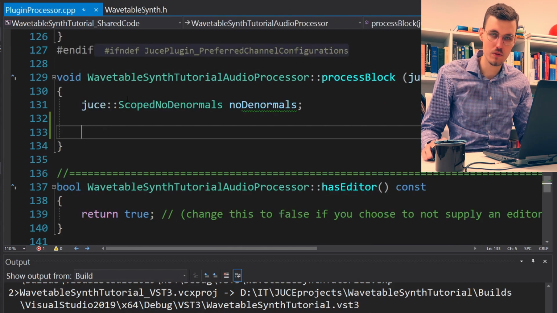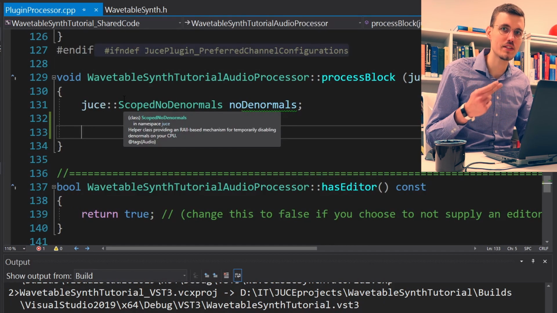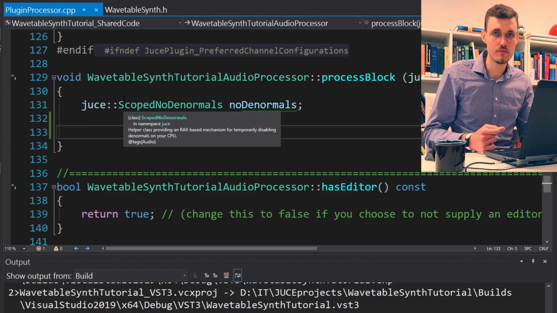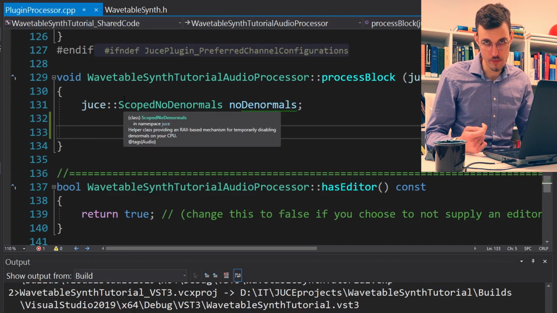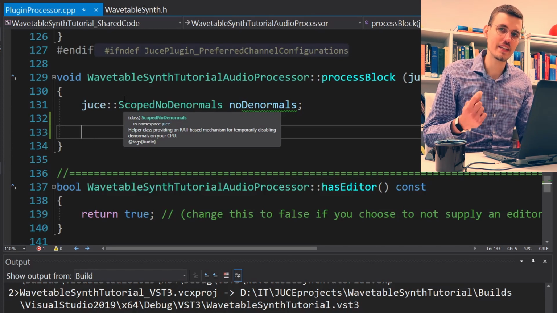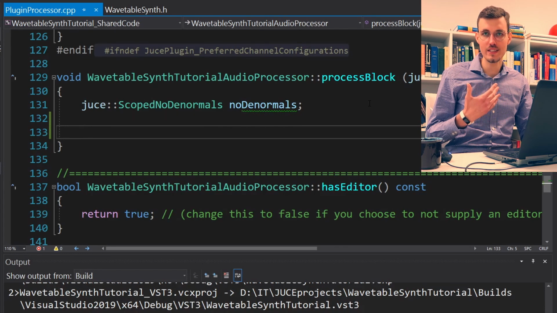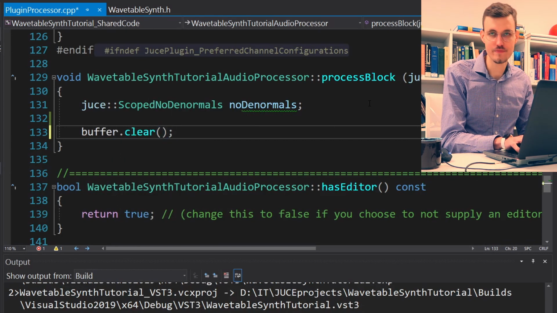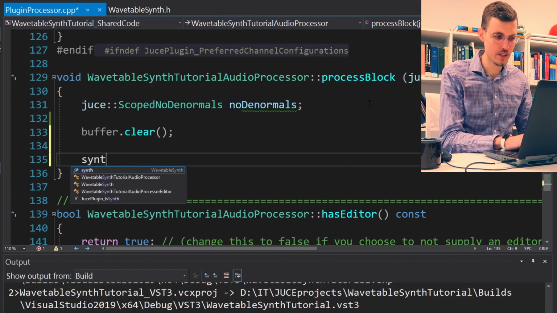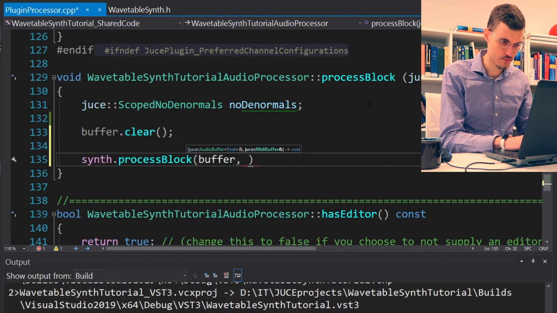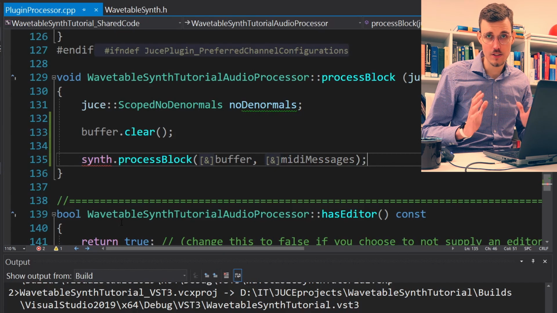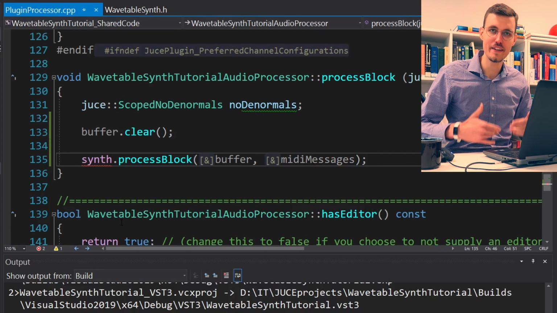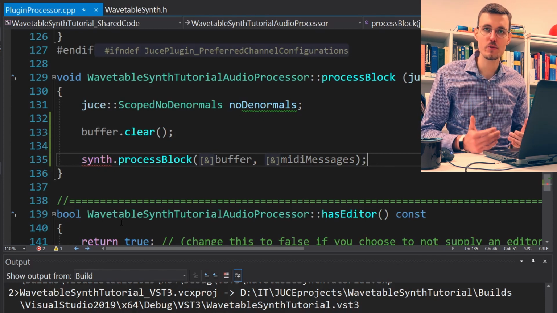But before we do that, we need to clear our buffer of any samples that it already has. Why? Because there is a possibility that the buffer contains some garbage, and these garbage samples are dangerous because they can damage our audio output. In JUCE, we can simply clear the buffer by calling buffer.clear. And that's all we need to do. Now we pass this to our synthesizer. That's all the code that we need to write inside the code generated by JUCE. Now everything else here will be written by us.